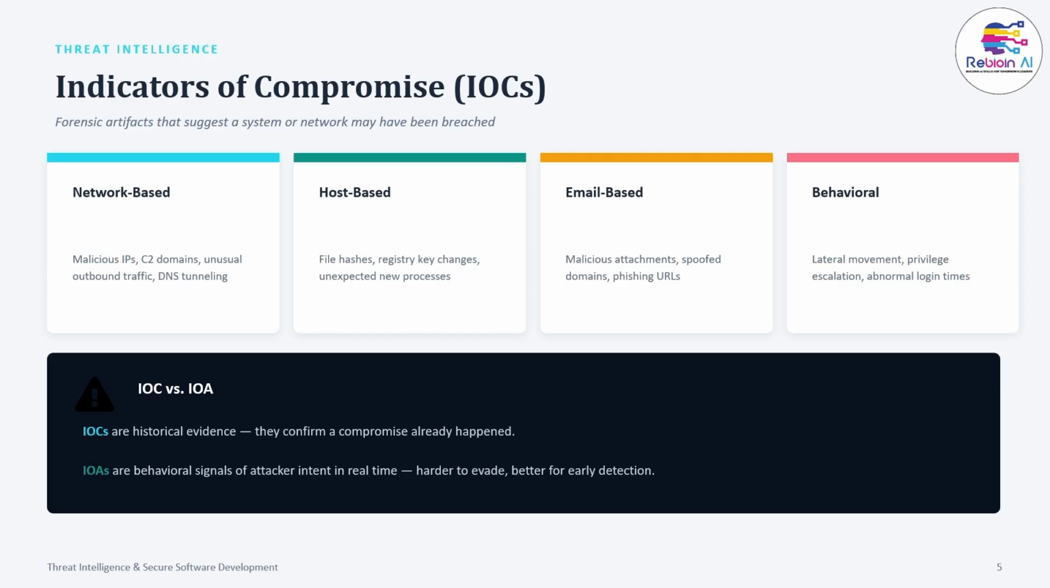Second, host-based. This is evidence found directly on a computer, like footprints in the house. This includes things like unique file fingerprints called hashes or changes to important system settings. For example, a brand new file appears in the Windows Startup folder that wasn't installed by IT. That's a host-based IOC. Third, email-based.